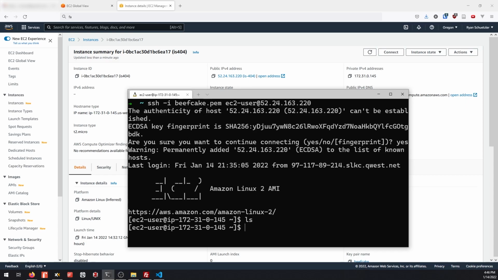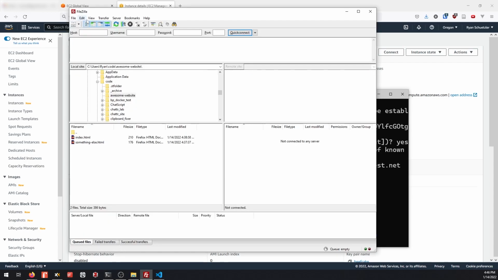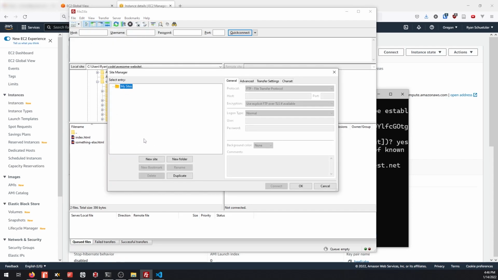But if I ls, you'll see there are nothing but some basic files in the home directory for EC2 user. So now let's fix that. Let's connect to FileZilla. And the way we're going to do that is using the Site Manager, because I only want to set this up once. I want to be able to connect to this site over and over and over again. So I'm going to make a new site.